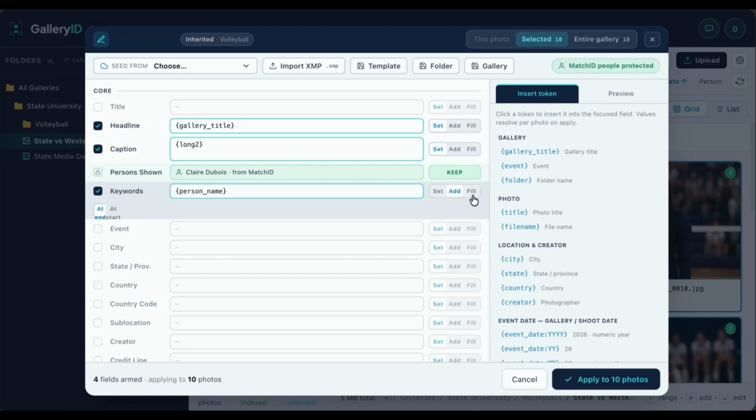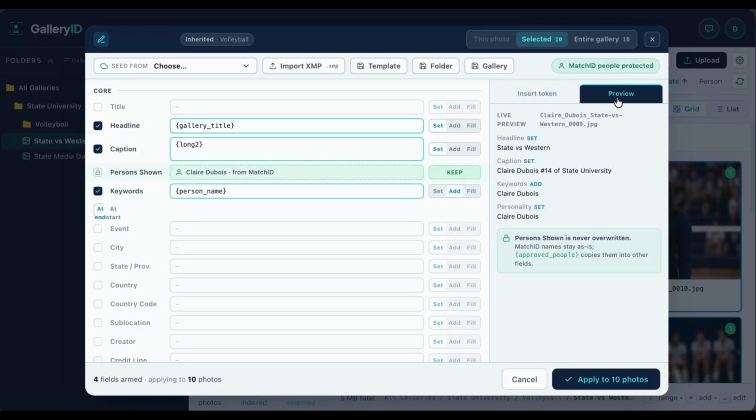Before you apply anything, switch the right panel to preview. It resolves your tokens against a real photo from this gallery, so you can see the actual sentence that will be written, not the token names. This is the same resolver that runs when the file is written, so the preview is the truth.